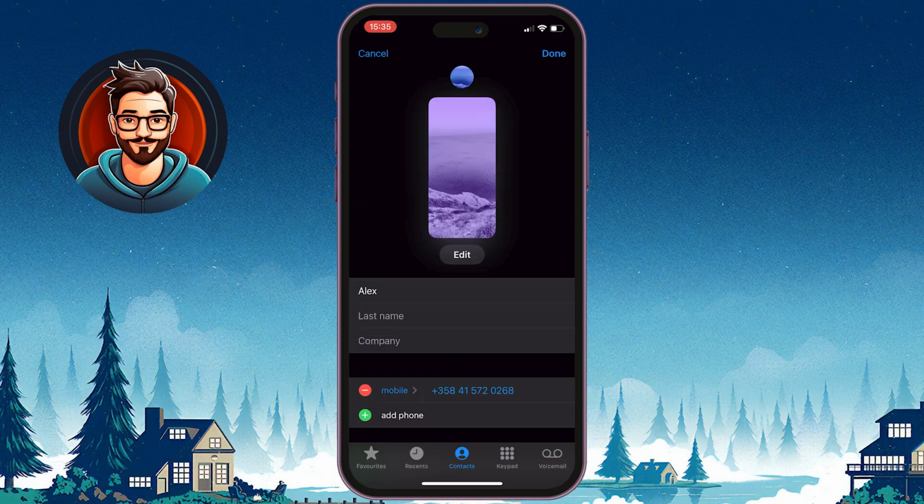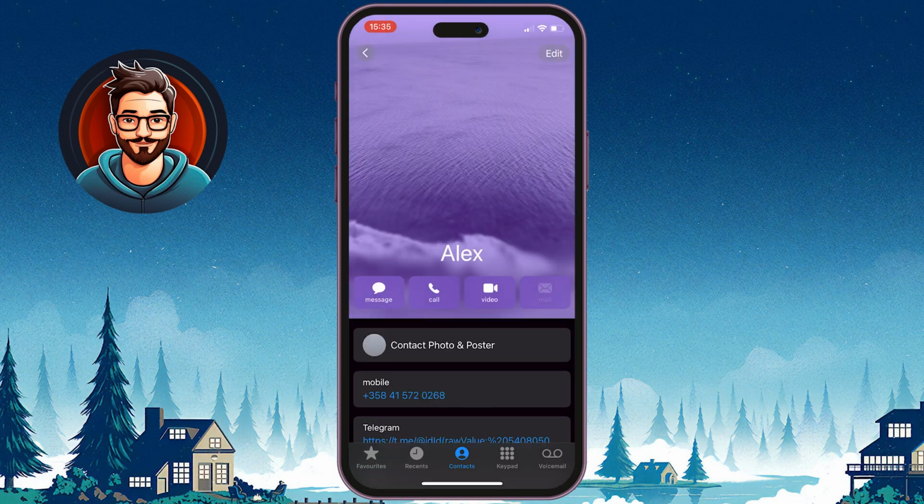If you don't want to use the same photo for both the contact picture and the poster, you can select a different photo by tapping the button and configuring it in the same way. As you can see, I've now set both the contact poster and the contact picture, and finally tap Done.